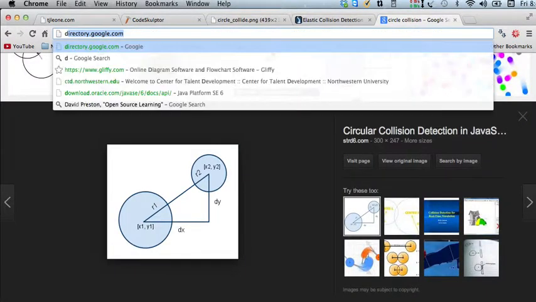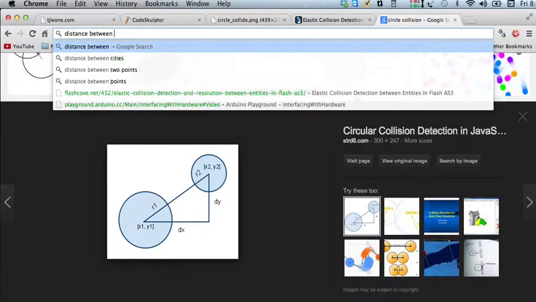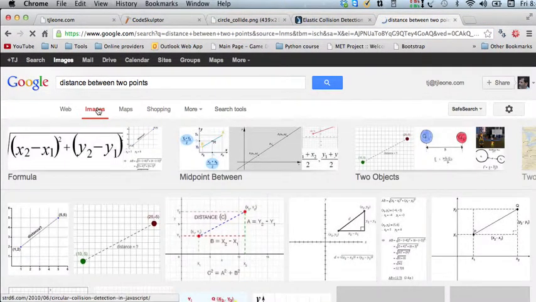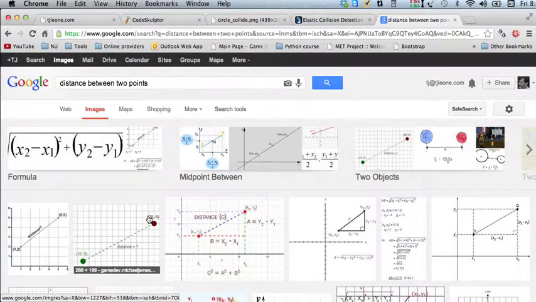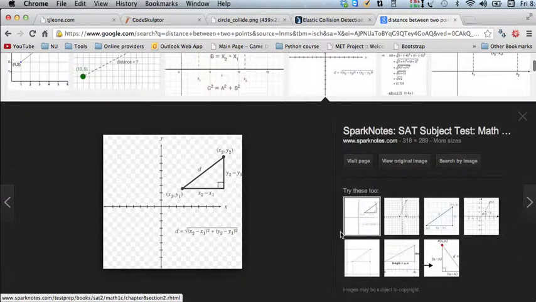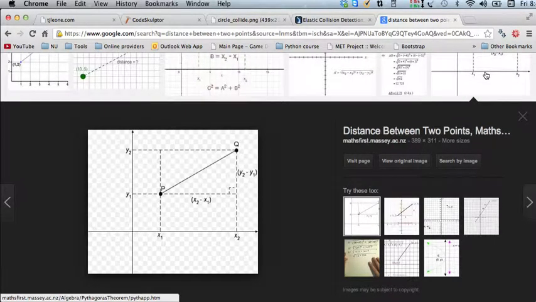Let's Google distance between 2 points, and actually this is kind of a nice picture of that, but I'm going to just see anyway, and I'm going to look at images, see what kind of images we have. I want to pick out a picture with a triangle in it, because I think that makes it kind of clear. Actually, maybe this one is a little bit better. So well, I'm going to look at this one first. Let's see if you can see it.